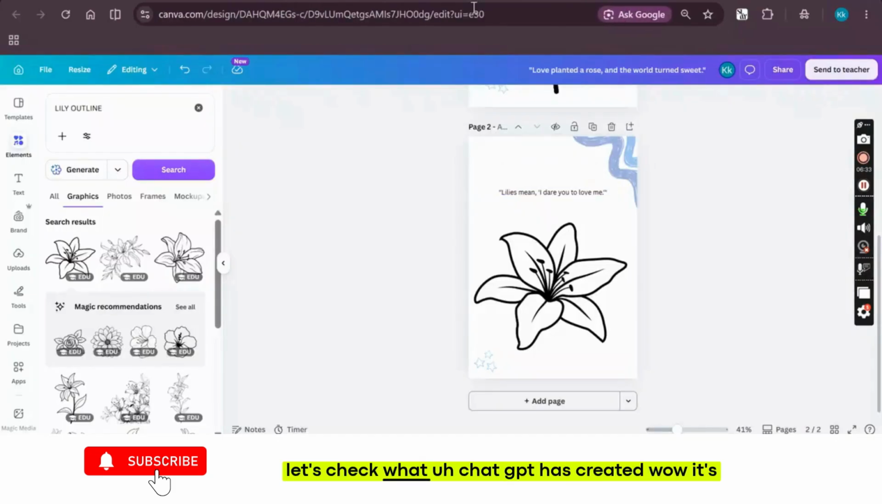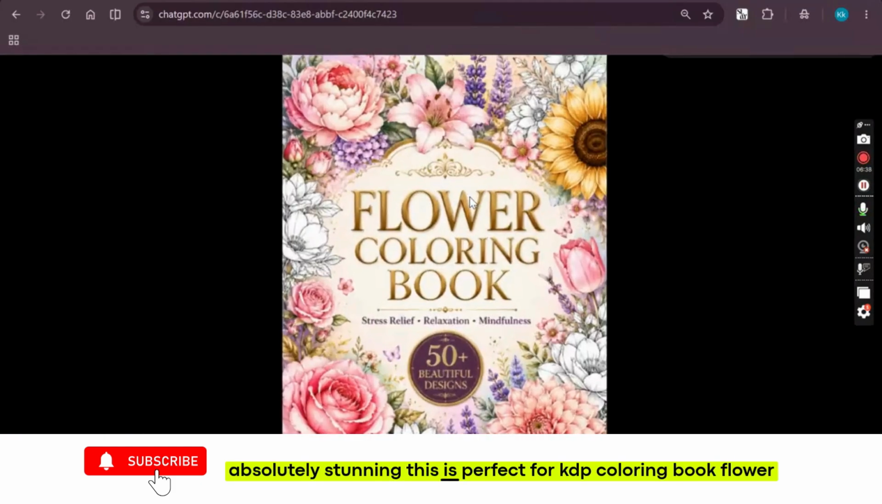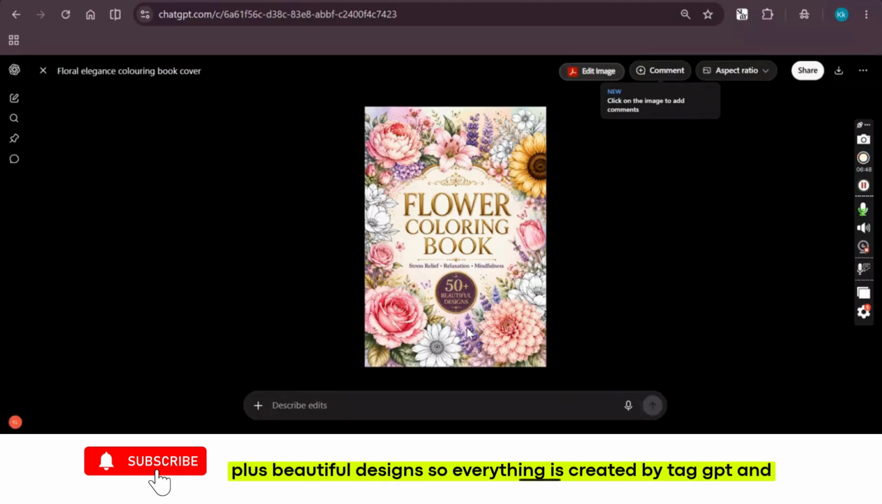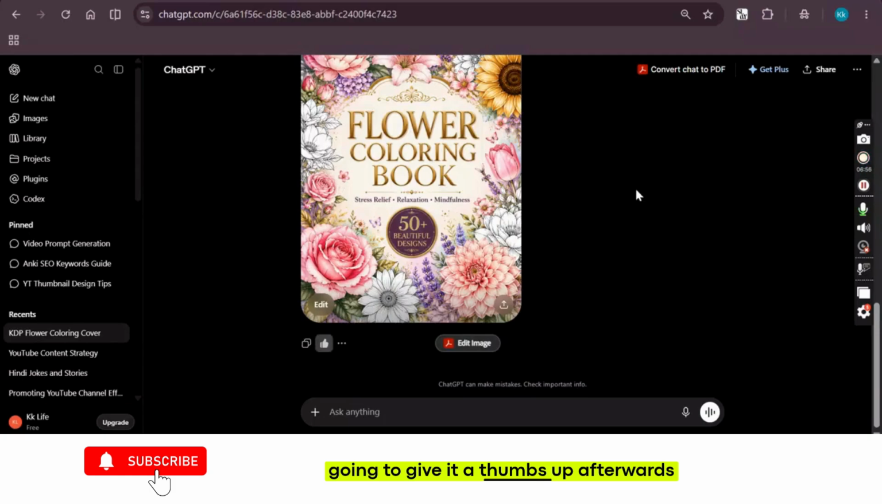Now let's check what ChatGPT has created. Wow, it's absolutely stunning. This is perfect for KDP coloring book, flower coloring book, stress relief, relaxation, mindfulness, 50 plus beautiful designs. So everything is created by ChatGPT, and this looks so good, and I think attractive also. I'm going to give it a thumbs up.